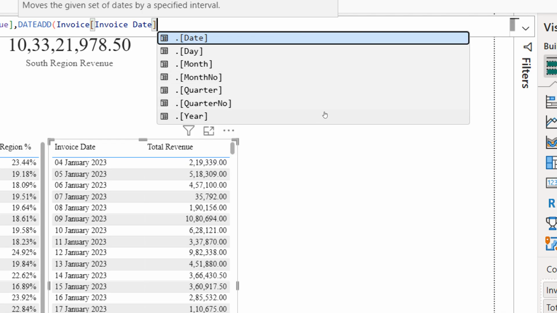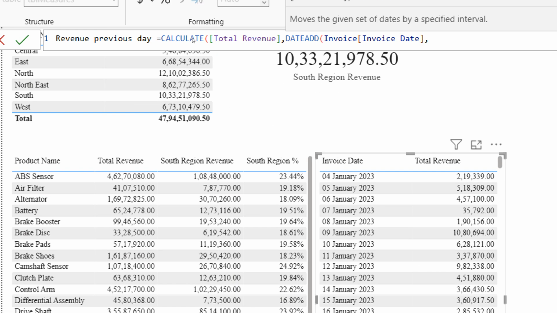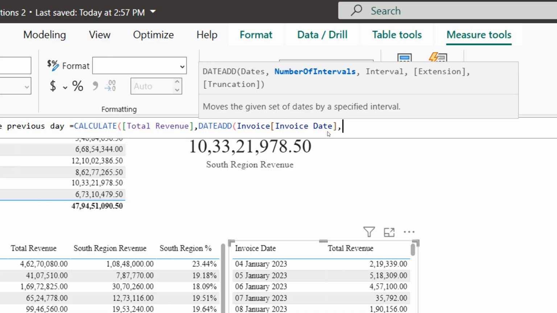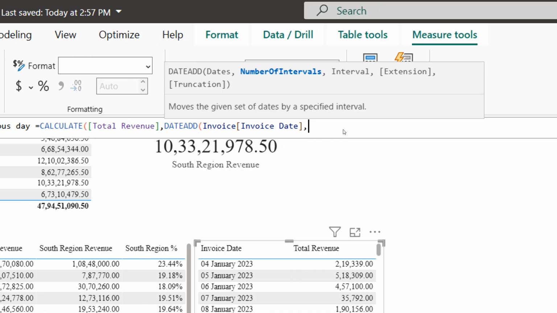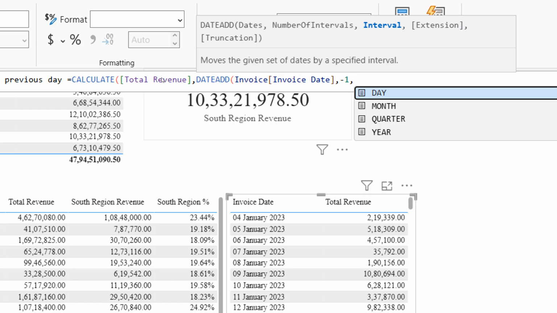CALCULATE. I think it's very simple. If you understand the logic, it's very simple, very easy. CALCULATE the total revenue, comma, DATEADD, and follow the syntax here. Dates, invoice date, comma, interval. Interval means number of days. And what is the number of interval and which interval, whether day, month or year. Close bracket, enter. Close bracket, I am pressing enter. And after this, drag that revenue previous day into that column area.